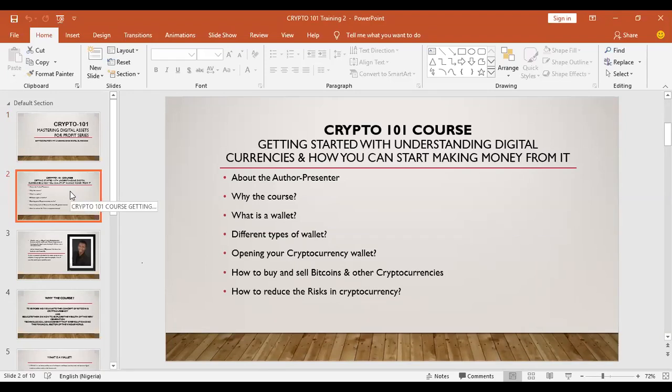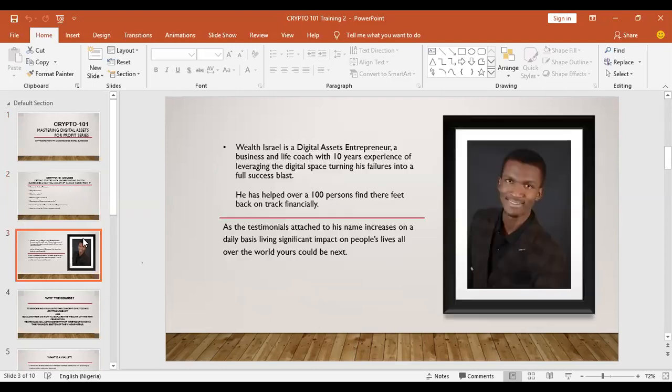So about the author, which is myself, why this course, what is a wallet, the different types of wallets, opening your cryptocurrency wallets, how you can buy and sell Bitcoins and other cryptocurrencies, and finally how you can reduce the risks in cryptocurrencies. If you've watched the previous video I did on the Crypto 101 course, or you were in the previous Zoom presentation, remember I talked about the risks in cryptocurrency. But today I'm going to talk about how you can reduce those risks and how you can walk above those risks.